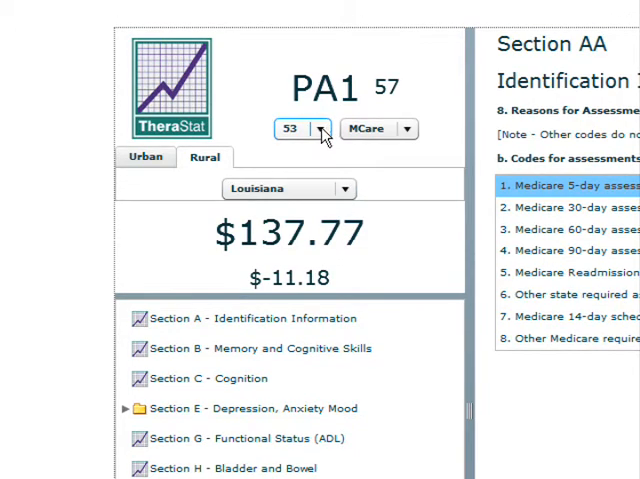Above this is the grouper. You can pick the 53 grouper, the 34 Medicaid grouper, or the 44 grouper, which is seldom used, I believe. This drop down picks what kind of therapy. Typically you just want to leave it on MCare and it'll work just fine.